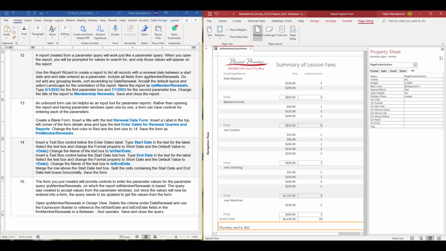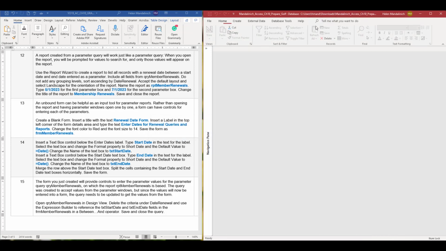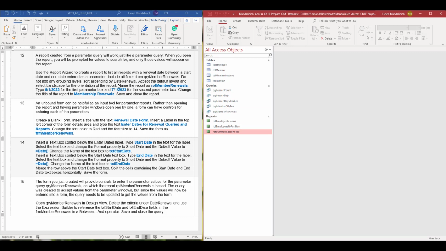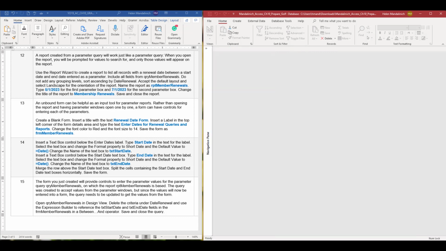So the report wizard, okay, so I think I'm going to use the report wizard to create a report. I'm going to go ahead and close out of this summary lessons, and we're going to create this new membership renewals report. So we're going to create a wizard to list all records with a renewal date between a start date and an end date entered as a parameter. Include all fields. Okay, so let's go ahead and start that.